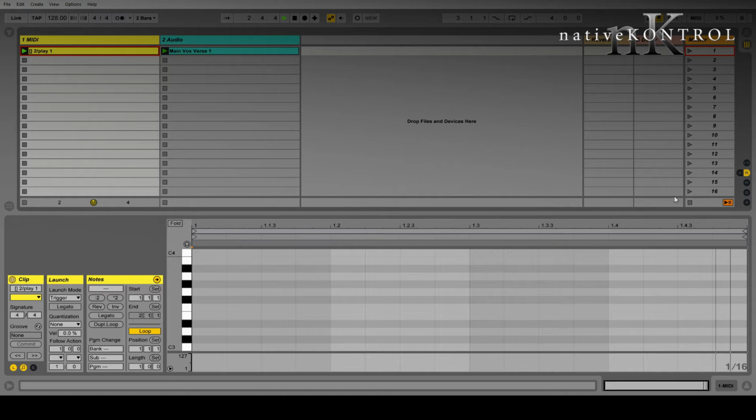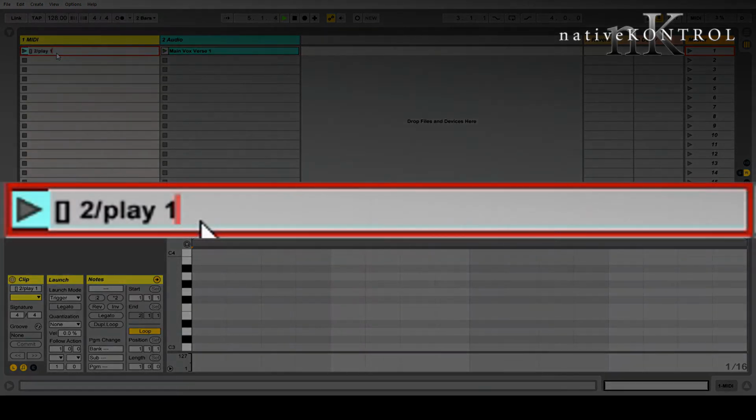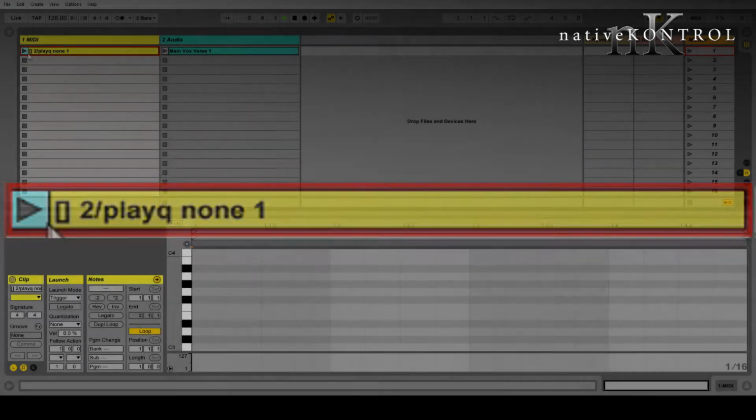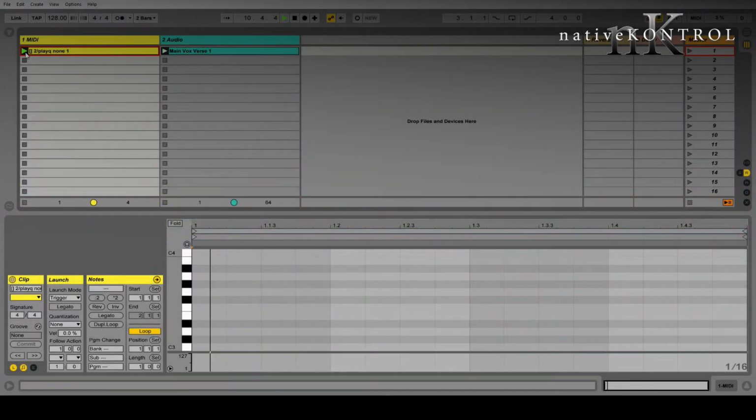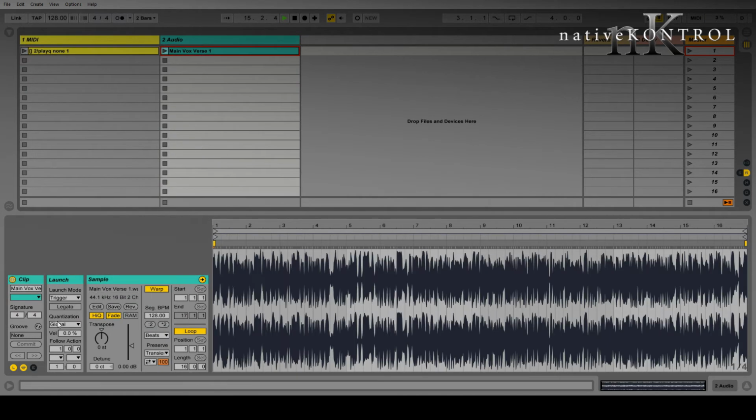Okay, but we can also override the launch quantization of the clip by using the action named PLAYQ, which allows you to specify the quantization to use, which will be none in this case. And now you can see I can launch that clip with no quantization. All right, so that answers the first part of the question. We can't set launch quantization, the launch quantization is still set to global here, but we can override it, which can be useful in many cases. So that's one part of the question.